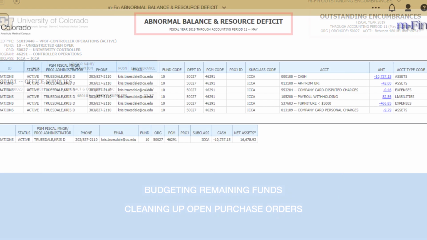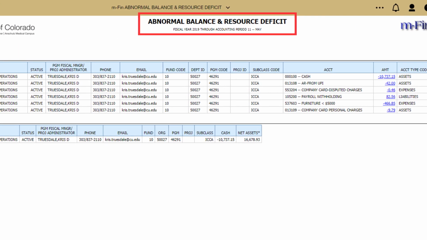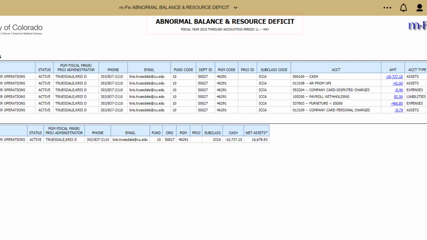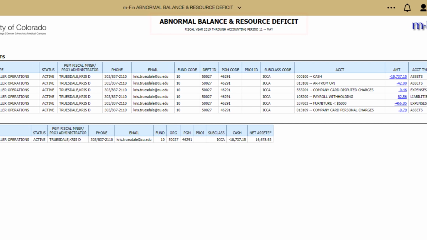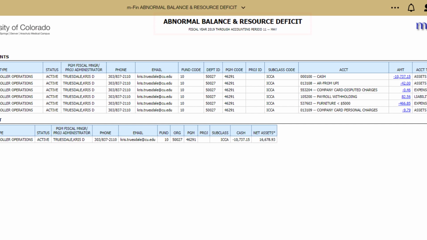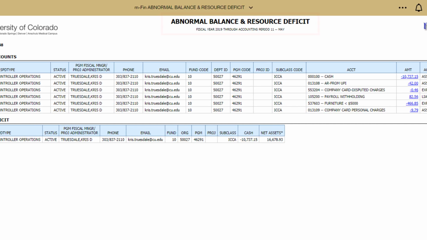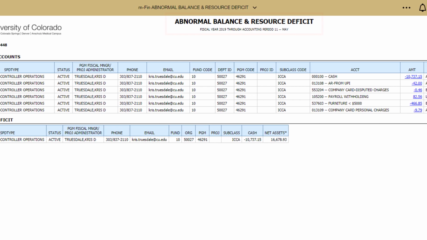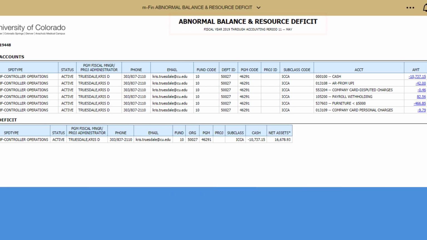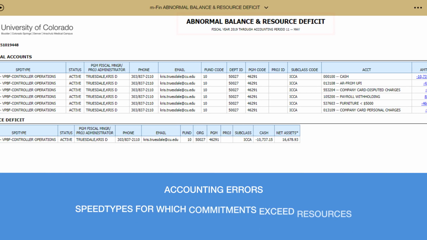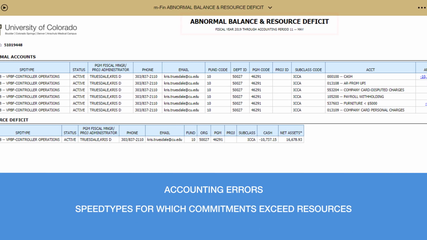The MFIN Abnormal Balance and Resource Deficit report highlights problems with a speed type. When you see anything on this report, it's like a red flag. Review the balances for appropriateness and make any fixes necessary so that the incorrect balances are cleared the next time you run the report. This report is useful for identifying accounting errors and speed types for which commitments exceed resources.